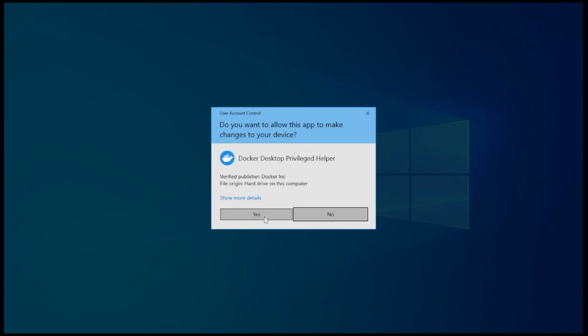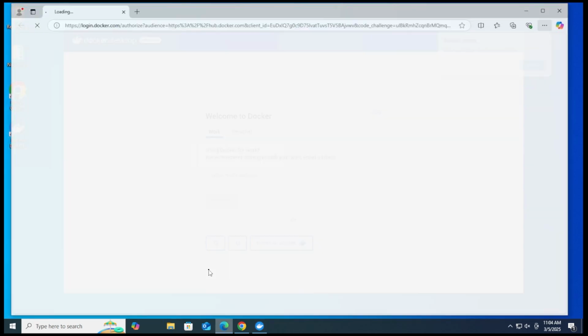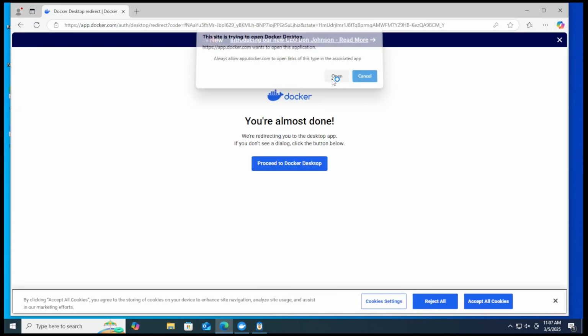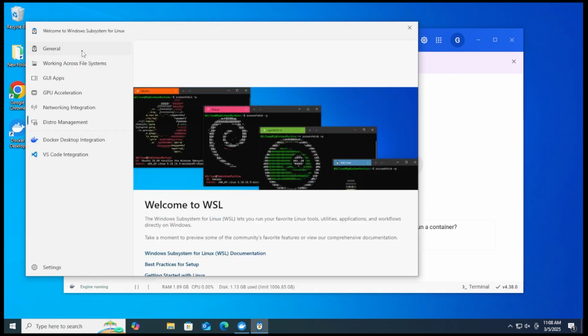At the prompt, you want to say yes. And now you can go ahead and create an account. You can either put in an email address, use your Google account, GitHub account, or just create a whole new account. I'm just going to go ahead and use my Google account. Okay, so I'm signed in right now. We'll go ahead and open back up Docker. And you can complete the survey if you want, or you can skip it. And here we are at the dashboard.